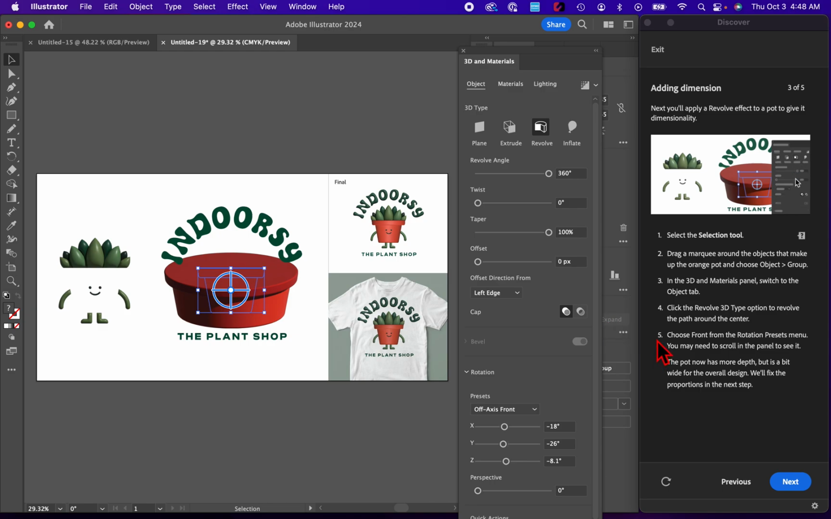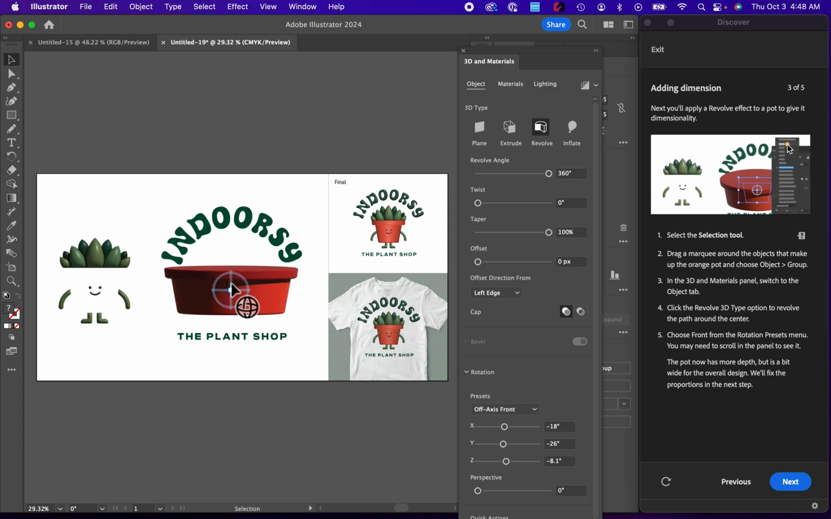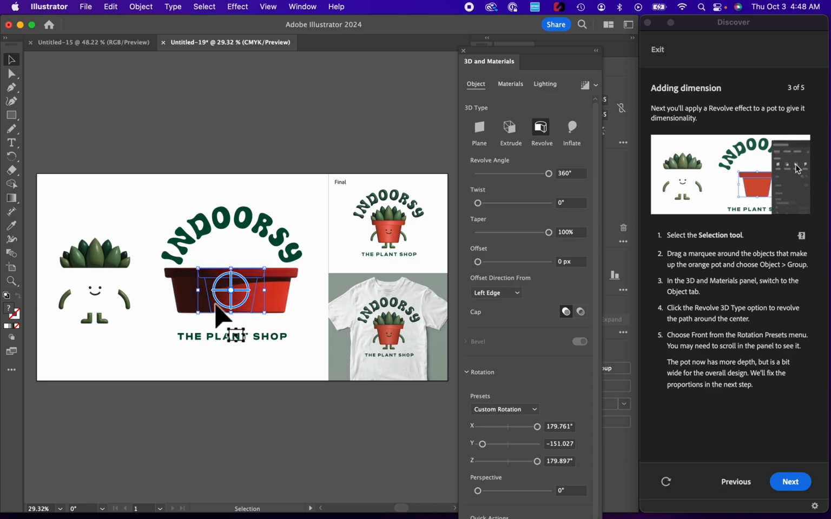Number 5, choose the front from the rotation preset menu. You may need to scroll to the object to see it. You can move it like that. And again, it has the 3D effects. Again, you can move it around. The pot now has more depth, but it is a bit wide for the overall design. We'll fix that in the proportions in the next step.